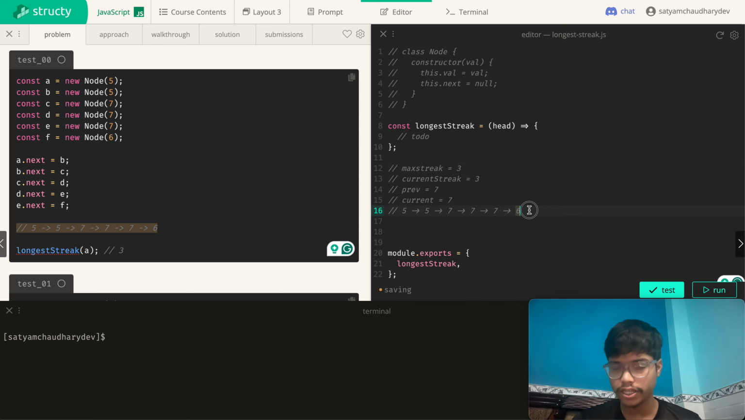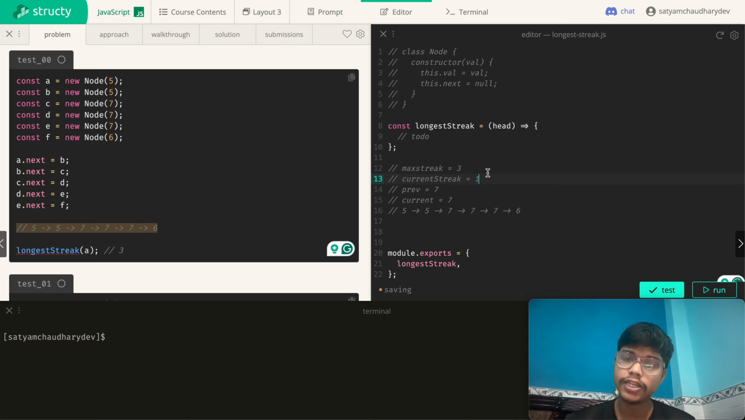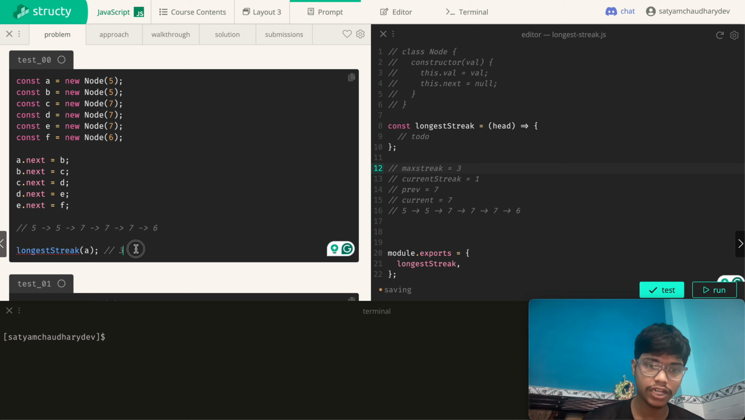Then we will go to the 6, because 6 is different from the previous value, which means our current streak will be reset to 1. Then we compare again, is current streak greater than max streak? This is not, so we have completed traversing the linked list, and our max streak is 3. So if you check the output, we are correct.